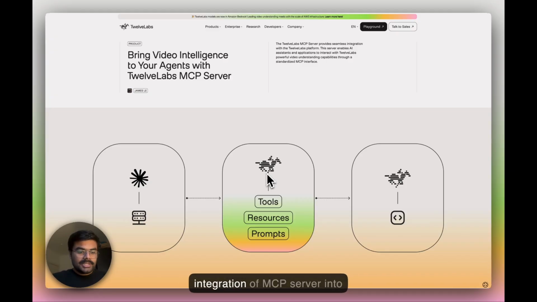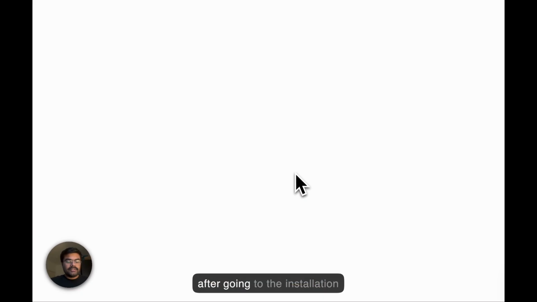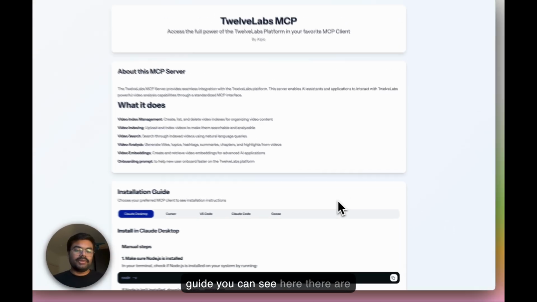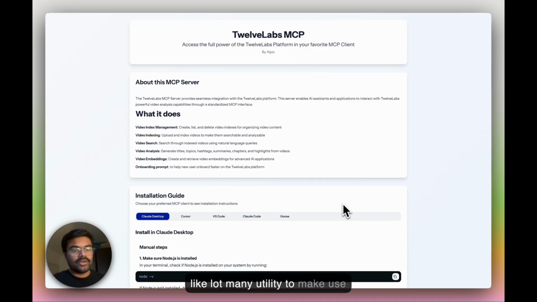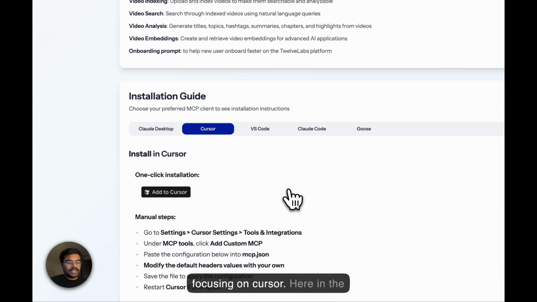For the integration of the MCP server into Cursor, we just need to go to the installation guide. After going to the installation guide, you can see there are a lot of utilities to make use of. You can do video index management or indexing, search around videos, analysis to generate highlights, hashtags, topics, or open-ended analysis, and also creation and retrieval of embeddings. You can connect it to various platforms, and here we will be focusing on Cursor.